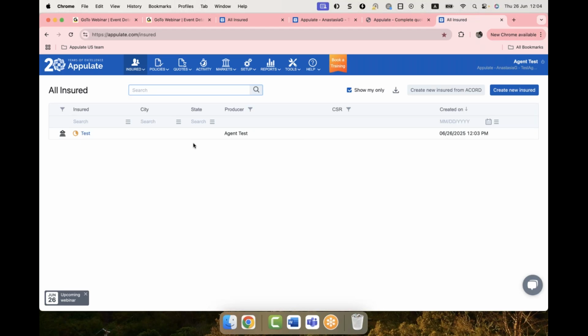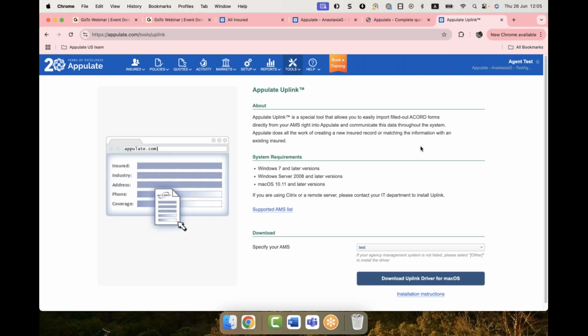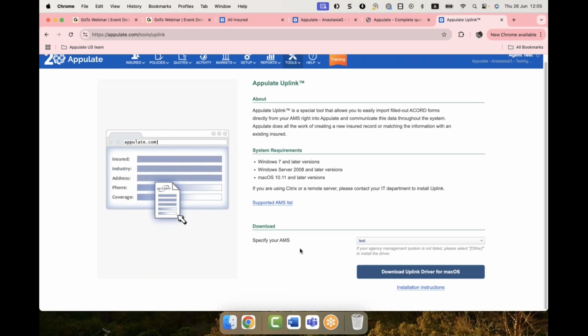But I think most of you already use our Appulate Uplink tool that allows you to create an insured right through your Accord form in just a few seconds, just a few clicks. For those who are not familiar with this tool, you can find this under the Tools button, and this is the option that is called Appulate Uplink. So click here to download it on your computer. In my specific case, it's for macOS, but it's also compatible with Windows.